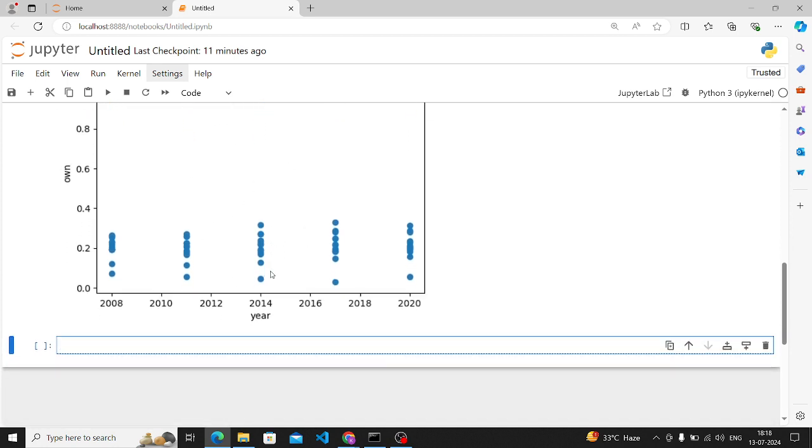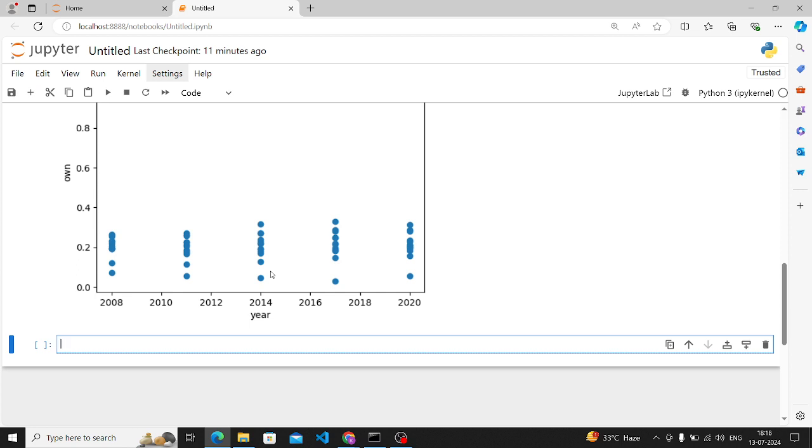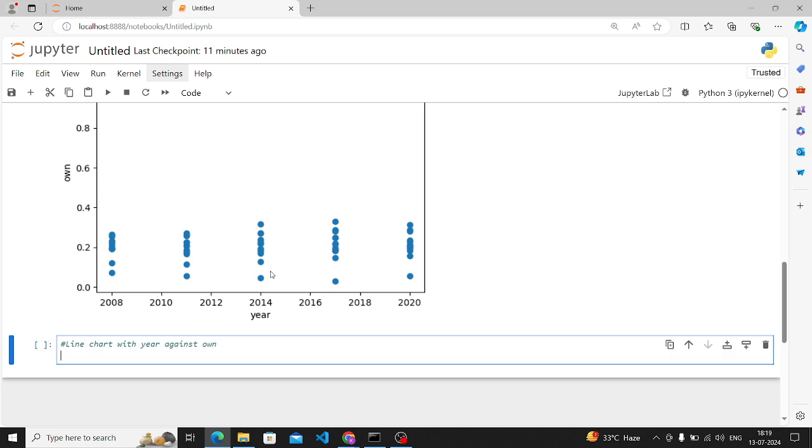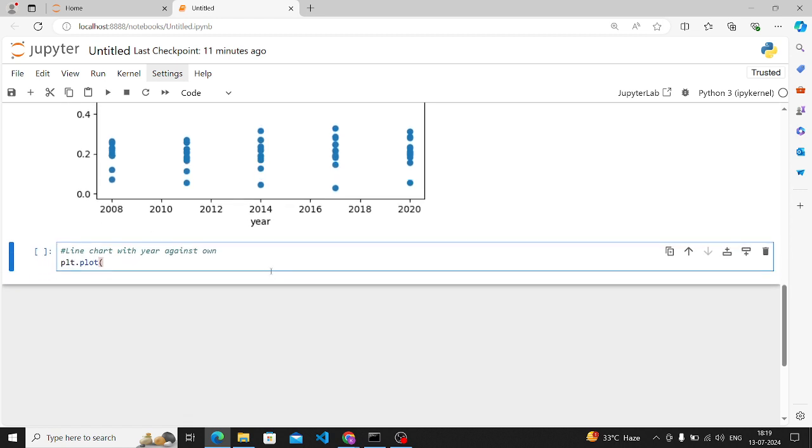Now comes our second plot, which is your line chart. We'll plot a line chart with year against the on column. First I'll tell you what a line chart is and why we use it. A line chart is used to represent a relationship between two data, x and y, on different axes. For plotting the line chart we have to use the plot function. The rest of the syntax will be the same.